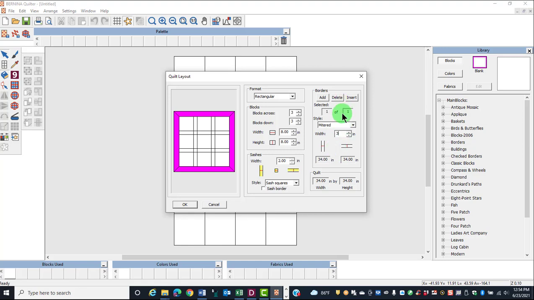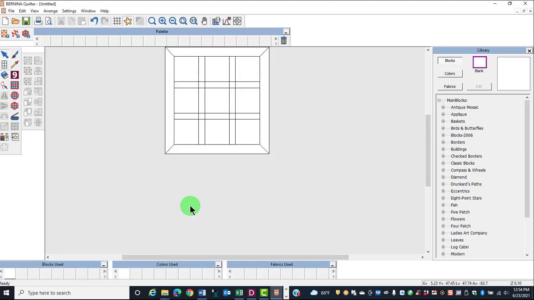and if you wish to add another border, you can click on Add. That border will be added to the outside of the previously added border. You can also delete a border. If you choose Insert, a border will be added inside the last border. The finished dimensions of your quilt are given in the lower right-hand corner. Click OK, and the layout has been updated.